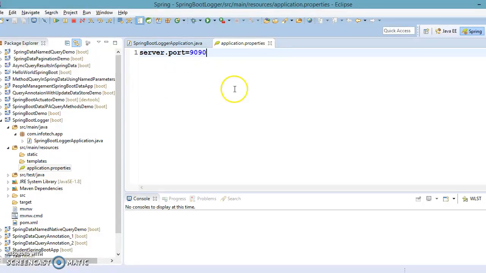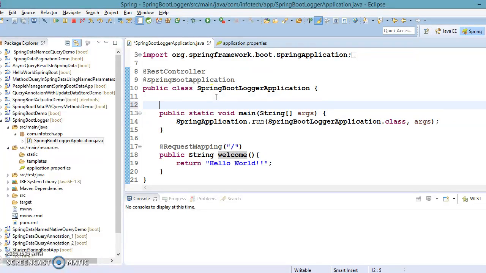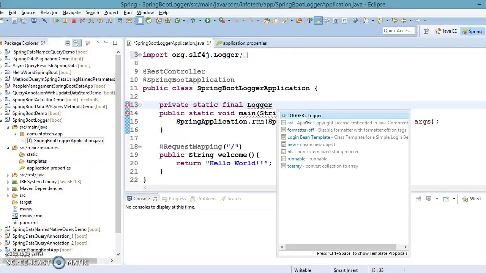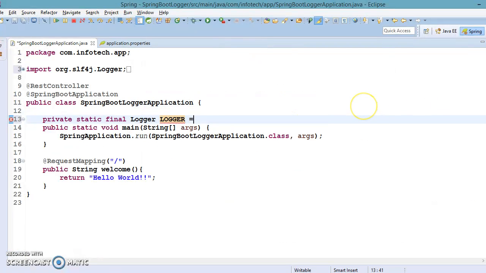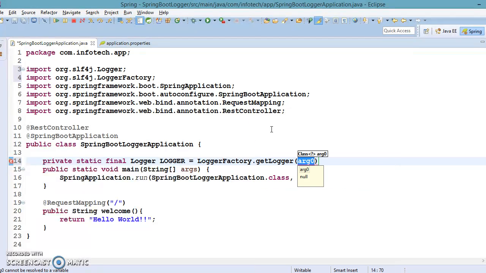Before making any entry in this application.properties file, I'll go to the main method, and before that we would like to add some loggers over here. So private static final Logger, and we will have a lot of import options over here. I'm going to import from the SLF4J package. I'll import Logger from SLF4J, and I would say logger equal to LoggerFactory.getLogger, and here we'll have to pass the class.